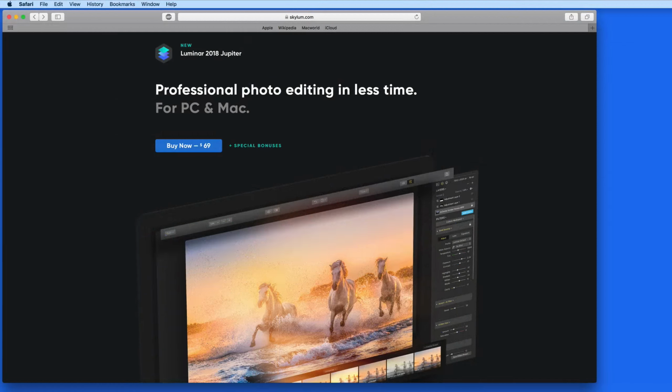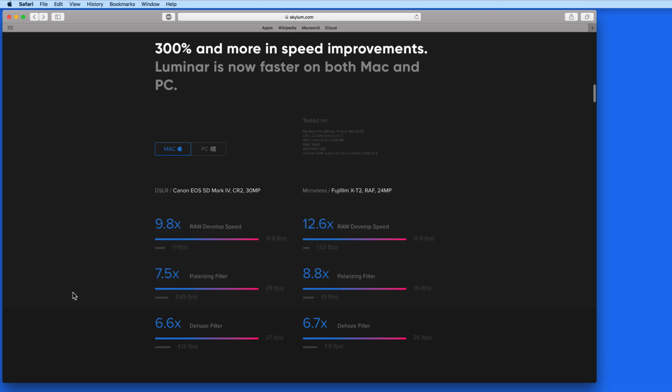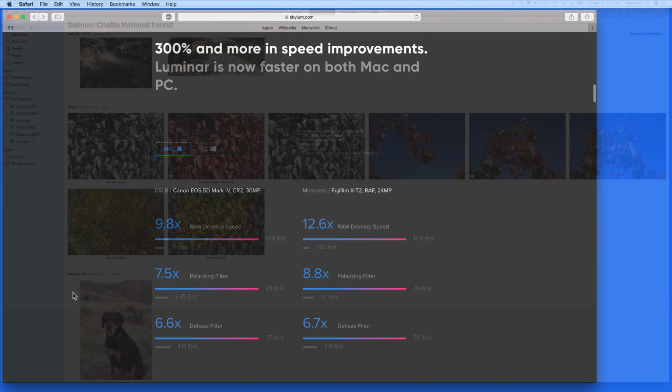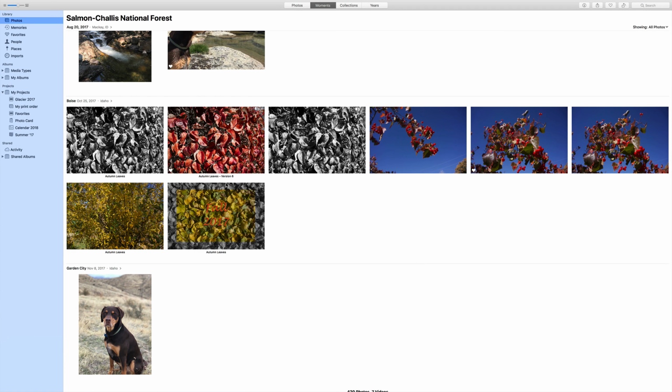Luminar has long been one of my favorite photo editing and enhancement apps. Recently, Luminar 2018 was updated with a lot of great speed improvements and optimizations. Luminar can be used as a standalone app or as an extension from the Photos app on your Mac. The extension method is usually how I incorporate Luminar into my workflow.